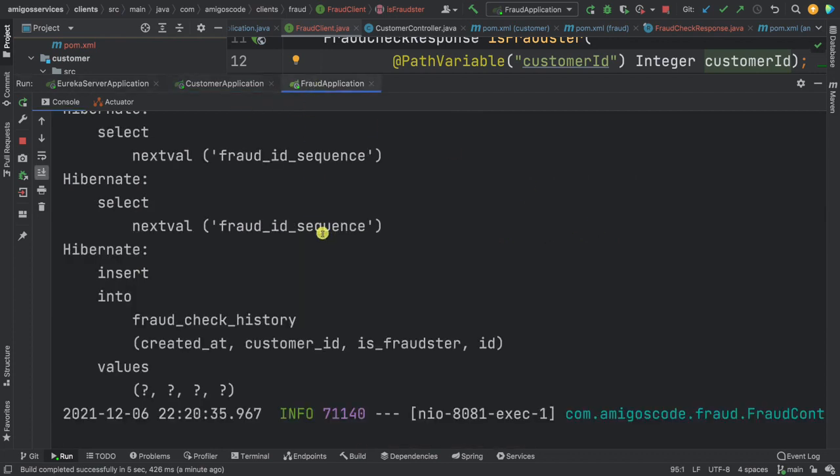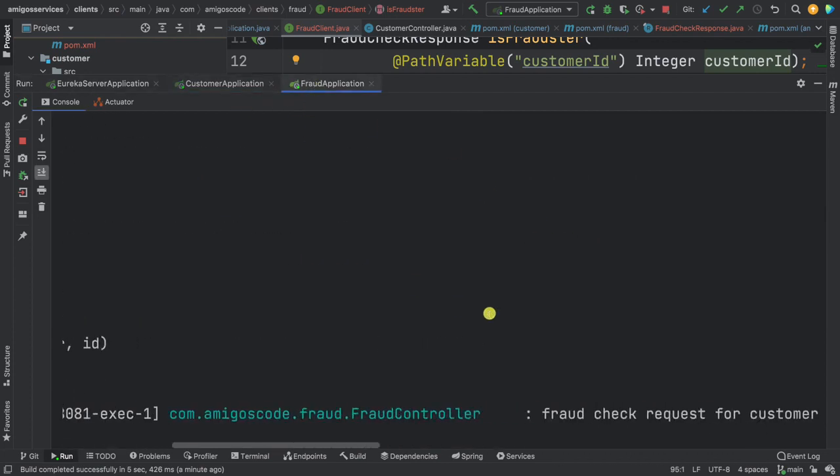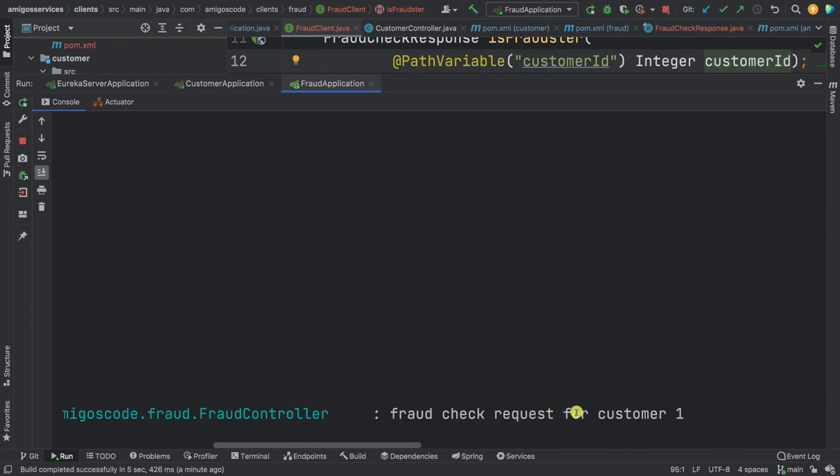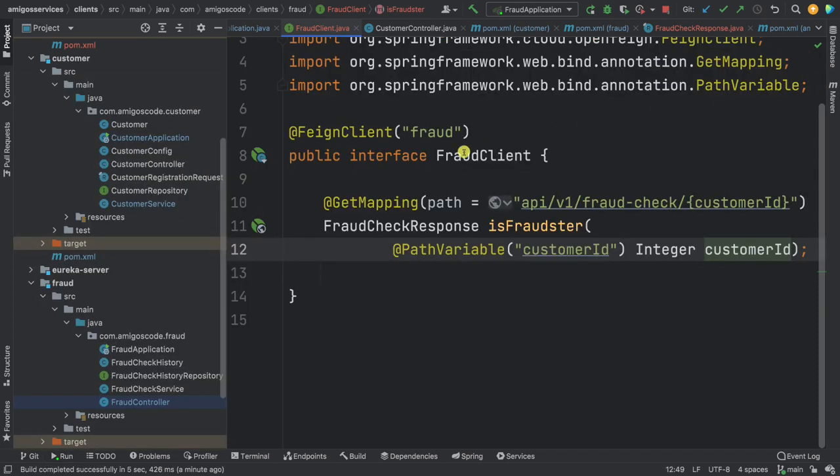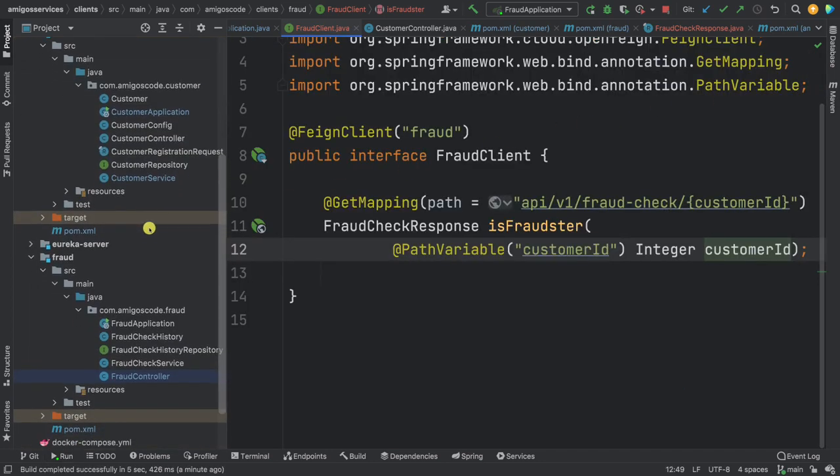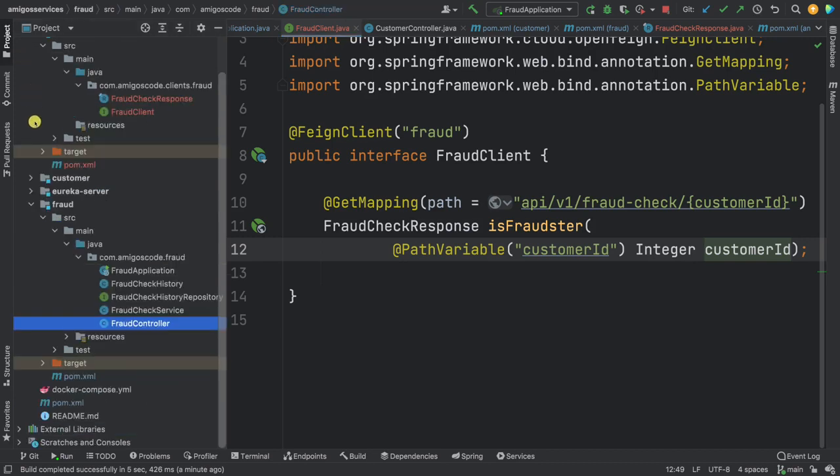Then for fraud, we also have in here a fraud check request for customer, and then one. So this is Jamila Ahmed's ID. So this means that everything is working as expected, and you saw how we basically refactored our code.